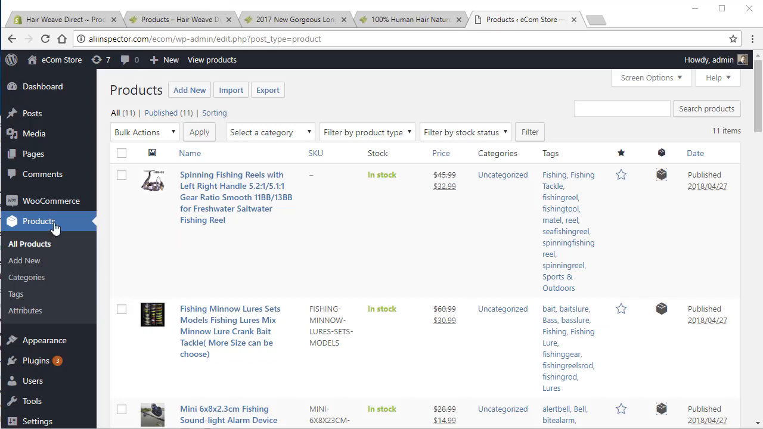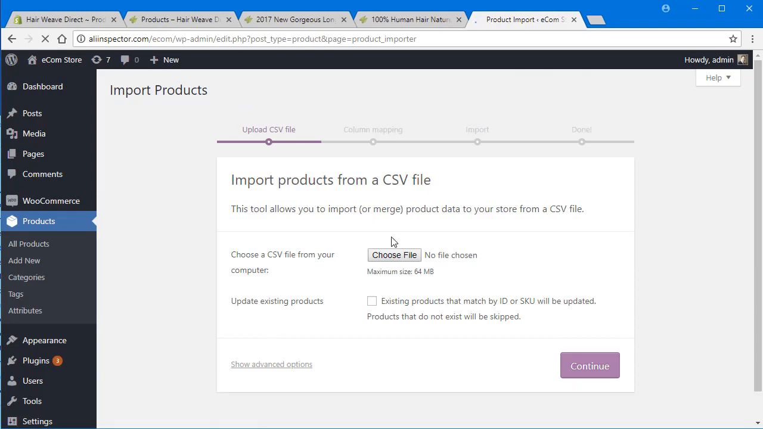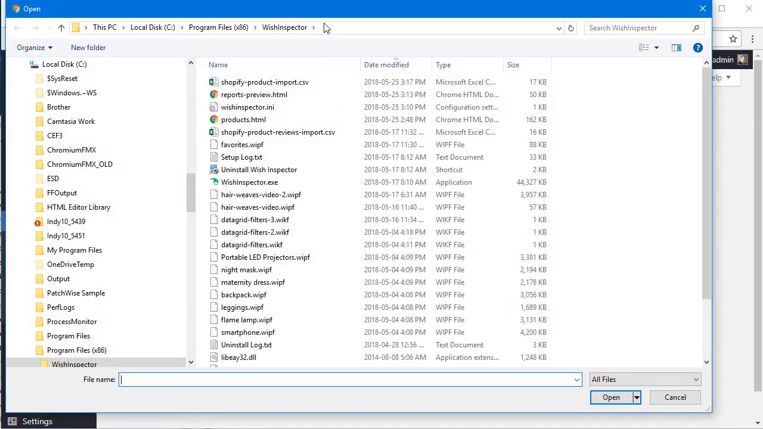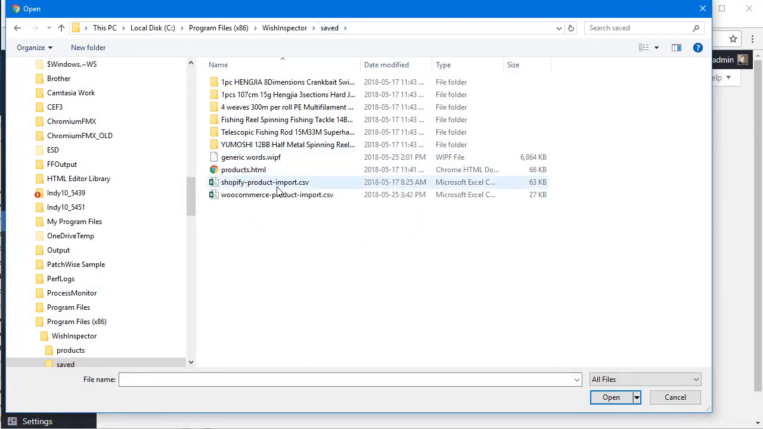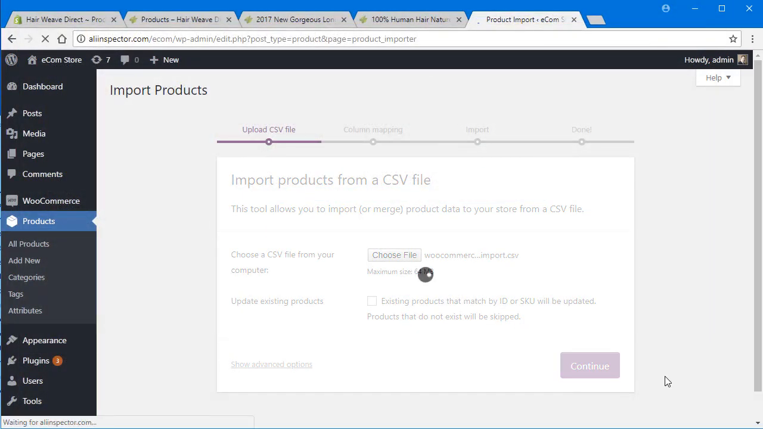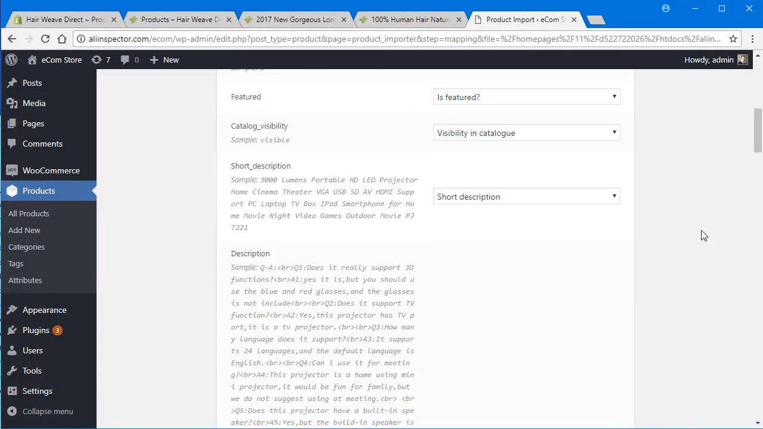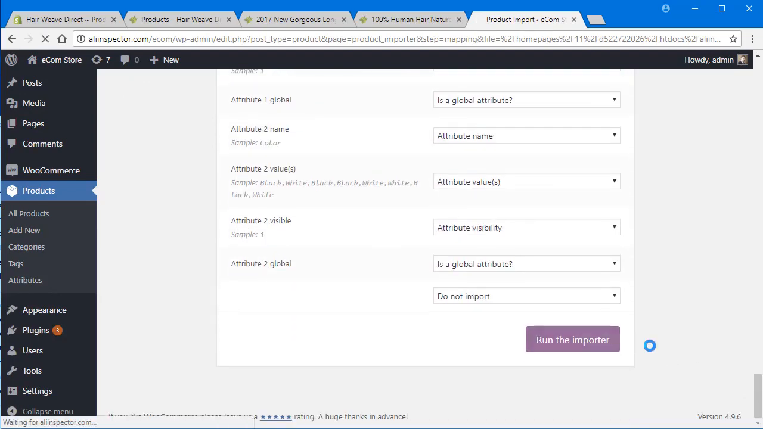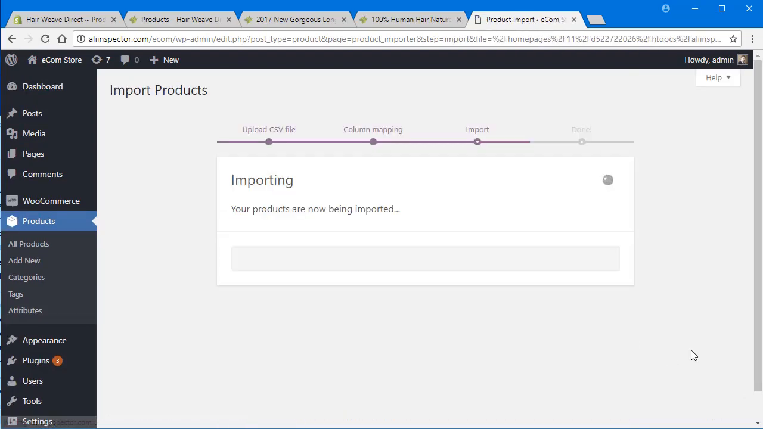And inside WooCommerce, you go to products, select import, choose file. This is the WooCommerce import file. Go ahead and click continue. Run the importer. In no time flat, the products will be fully imported into your WooCommerce store. So this makes things really easy and super fast.